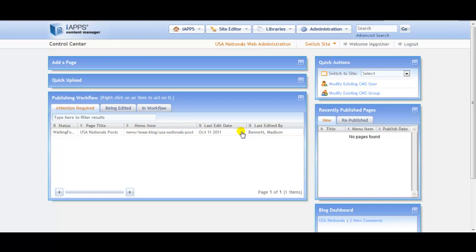Hello again. In this screencast, we are going to review the importance of connecting a page to a menu item. The first thing we are going to take into account is that you are logged into iApps with the permissions of at least an author and have navigational editing permissions.